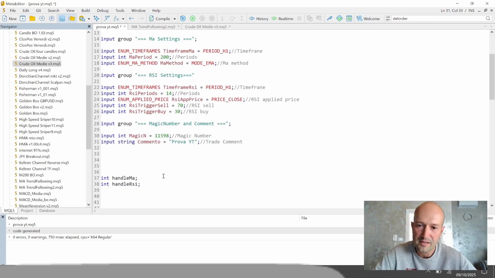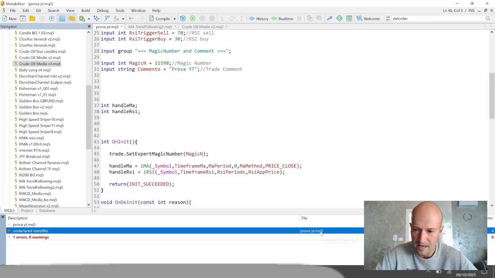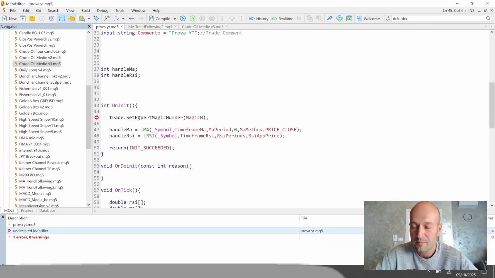Where do you enter the magic number? Once we have the input, the magic number is initialized in the onInit. So you insert this line of code and initialize the magic number. Now let's try to compile and see what happens. We have an error and it's right on this line with the magic number. Why is that? Because here we're using a trade function, but we haven't included the necessary libraries we need to execute trades. Now let's go ahead and add this information as well.